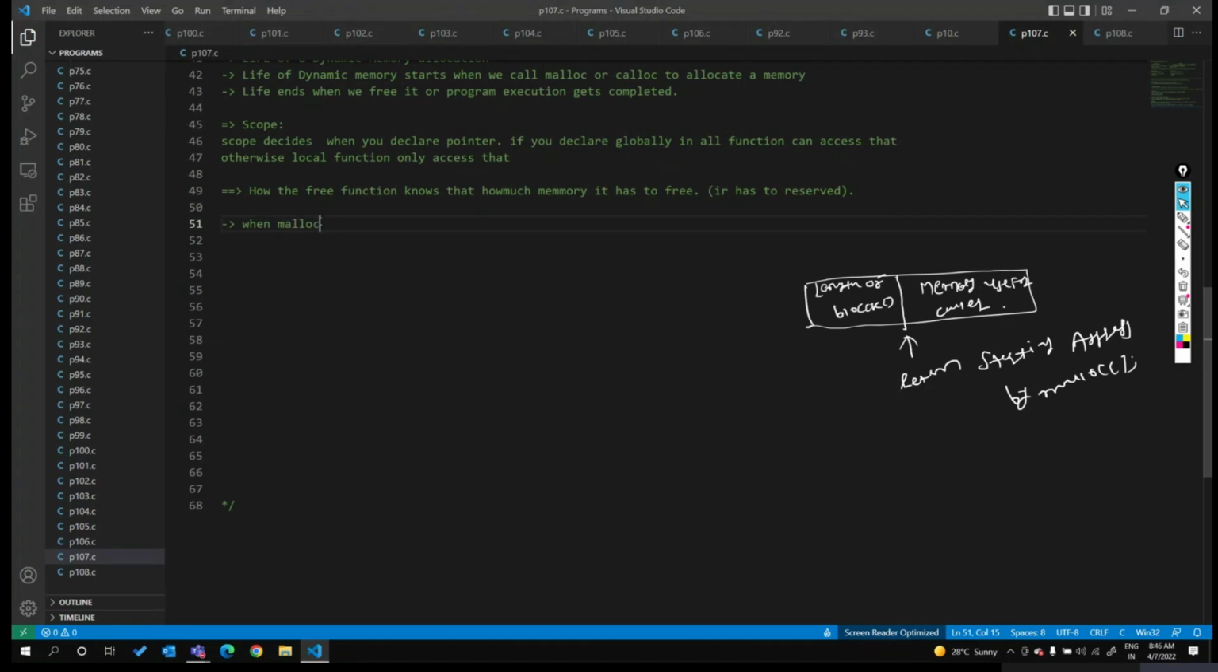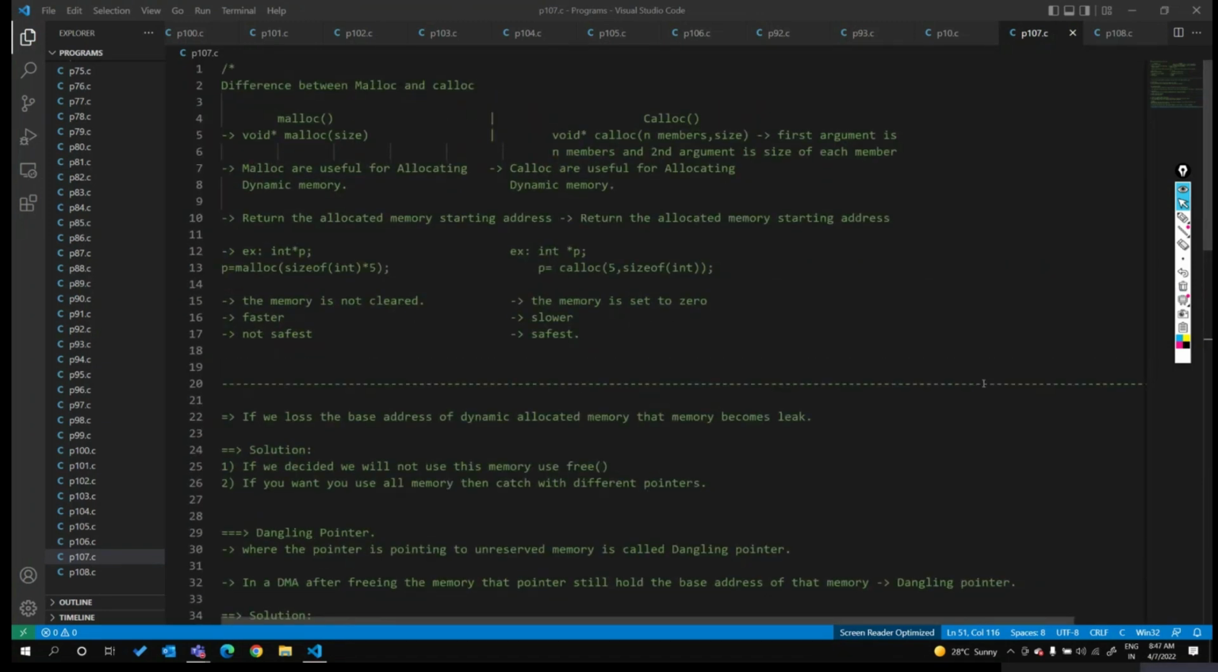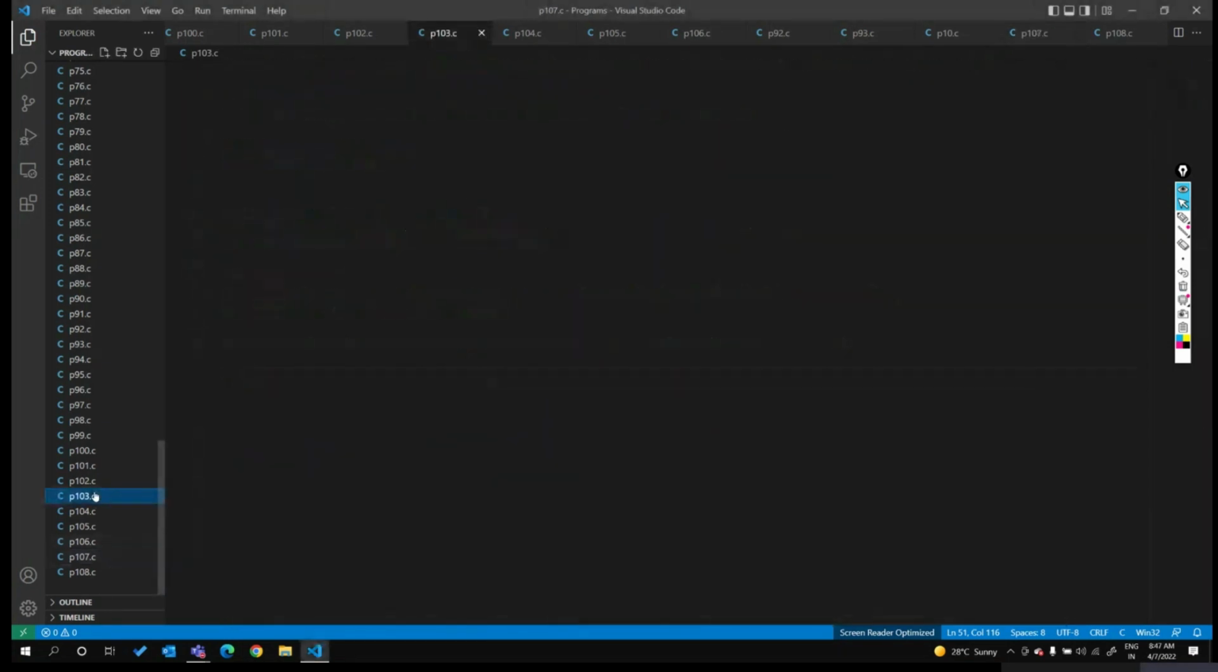So when malloc allocates the block, it allocates extra bytes to hold an integer containing the size of the block. Okay, done this. So now we have started this.